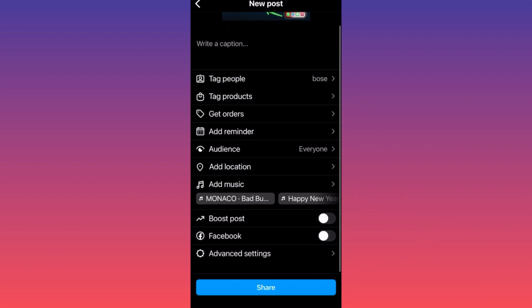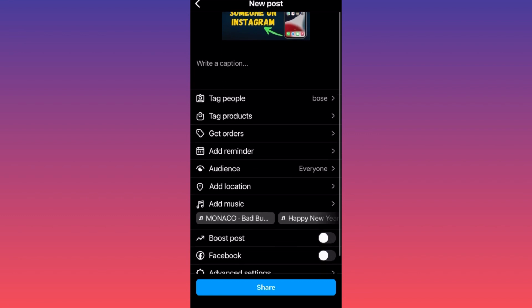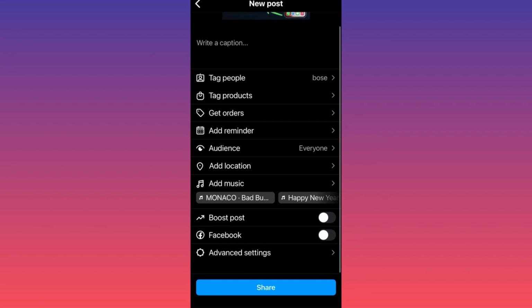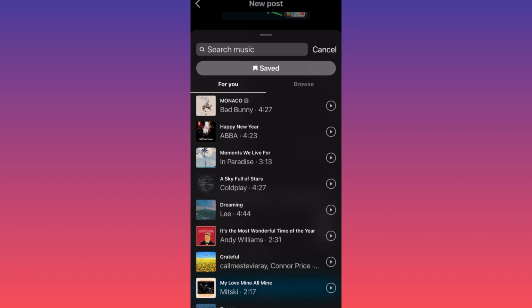Last tip over here guys, if you want to change the song that you already picked, you don't have to go back. All you gotta do is scroll down, and here you will have the option to change, add, remove, replace the song with just one hit of a button.